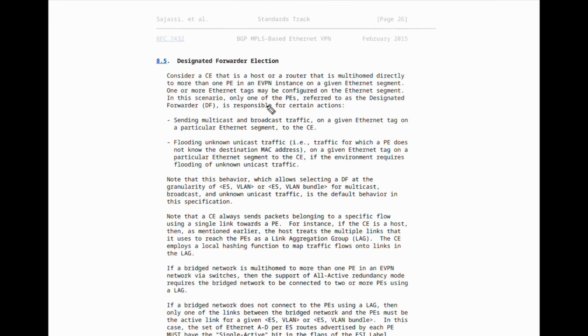And in this video we will discuss a very important topic in BGP EVPN multi-homing, and that's related to designated forwarder election. And to explain this election process, I'll be referring to the RFC, which is RFC 7432 on BGP MPLS-based Ethernet VPN. And if you haven't read the RFC yet, I would strongly suggest you to do so.